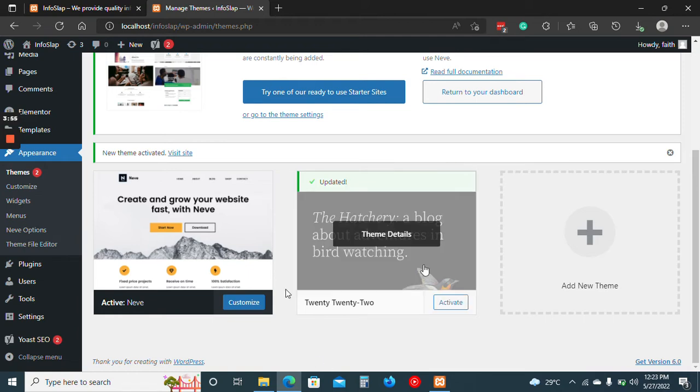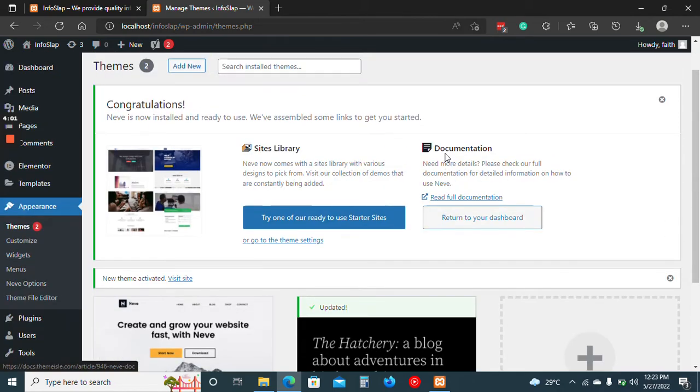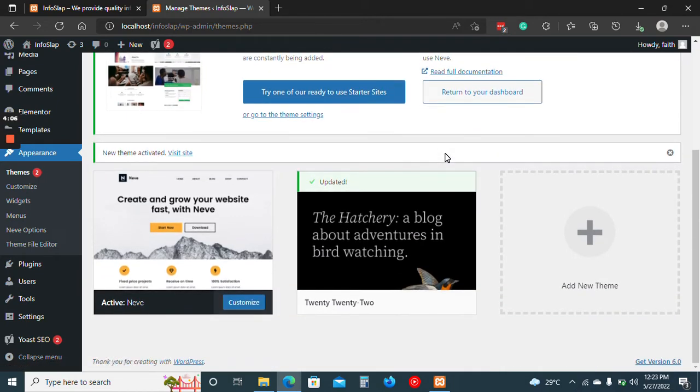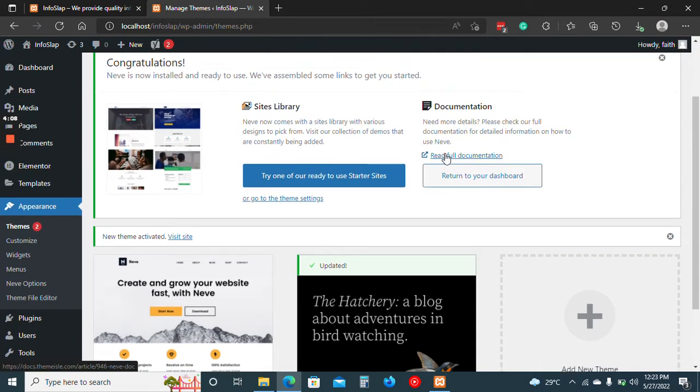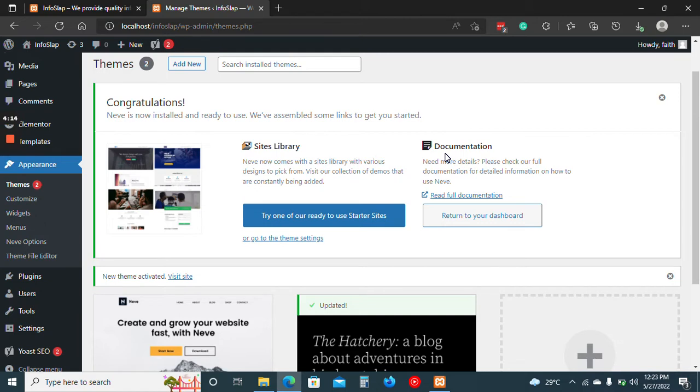However, before you update a theme or a plugin, it's advisable you take a backup of your website. This is because sometimes theme or plugin updates could cause issues on your website, and you would have to revert your changes back. It's always very easy to go back to what you had before if you have a backup.